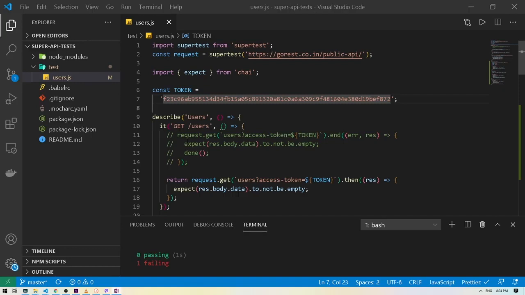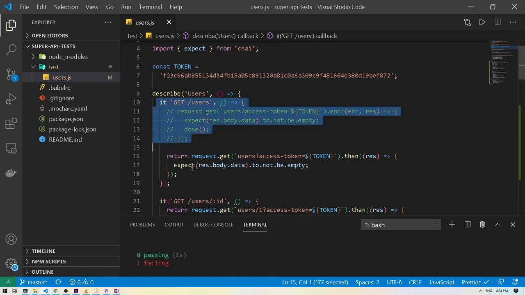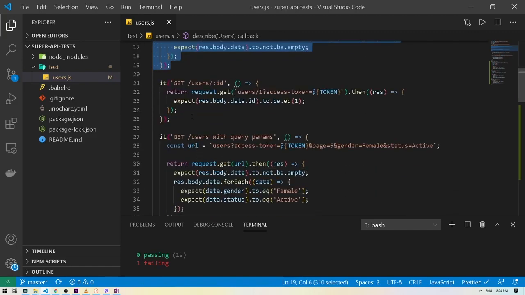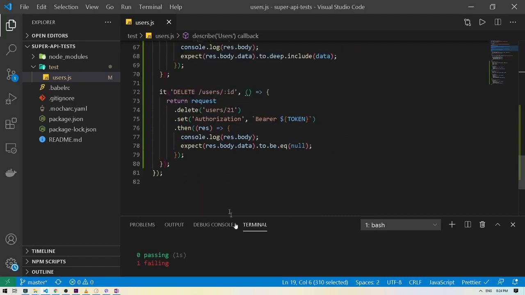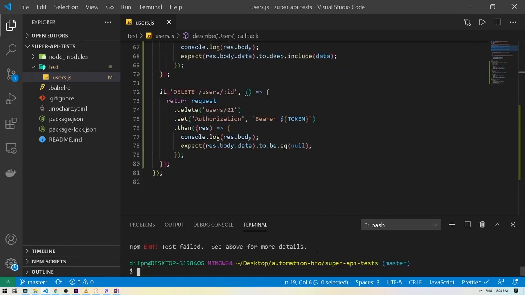Now let's jump right into the code section and take a look at the problem we have with our existing code. So this is what we have written so far. We have a get test over here, and we have a couple more get tests. We are then doing a post test, put test, and a delete test. So if you remember from the previous video, what I'm going to do is just run the test here, just to show it to you guys.